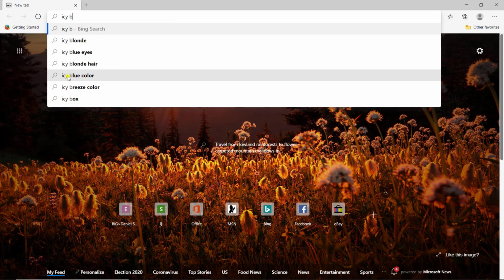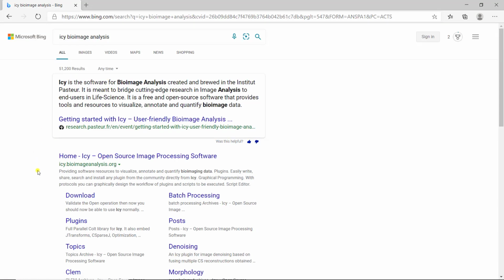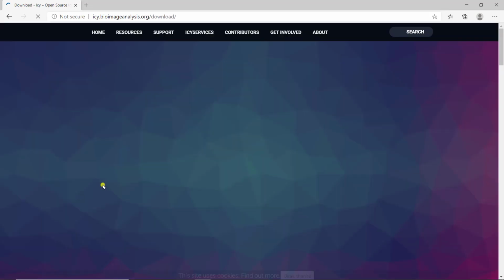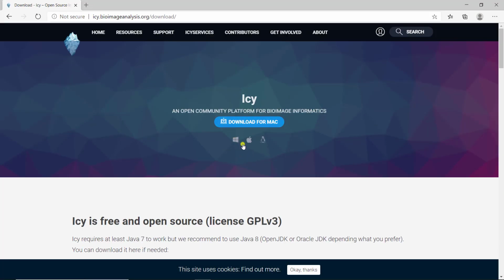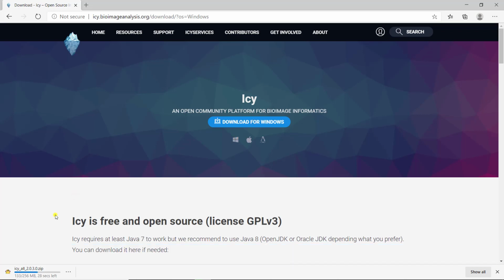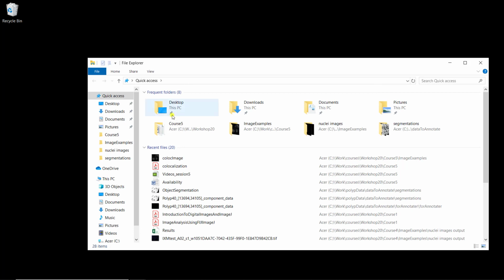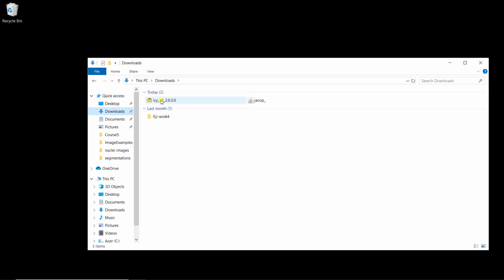Let's write Icy bioimage, and we should find it. We can download it directly, not for Mac, but for Windows. All right, I'm going to download it. It's a bit large, so I'm going to speed up the video. You don't have to wait. All right, it's done, so I'm going to open the download folder, and I have Icy. I'm going to unzip it.